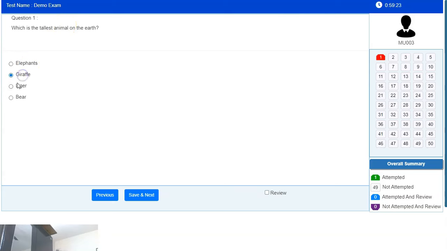On the screen, you will see the text associated with the question along with its suitable multiple choice answer options. You need to select the suitable multiple choice answer option and click on the save and next button. You can also click on any of the buttons available for the questions for navigation. The system will save your answer automatically irrespective of whether you are clicking on the previous or save and next button.